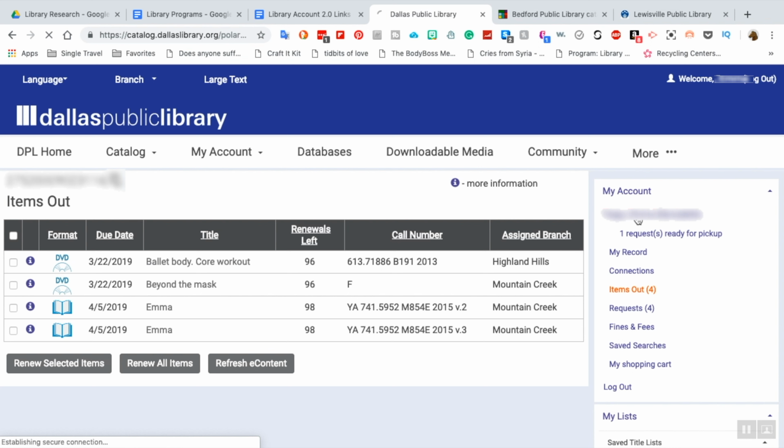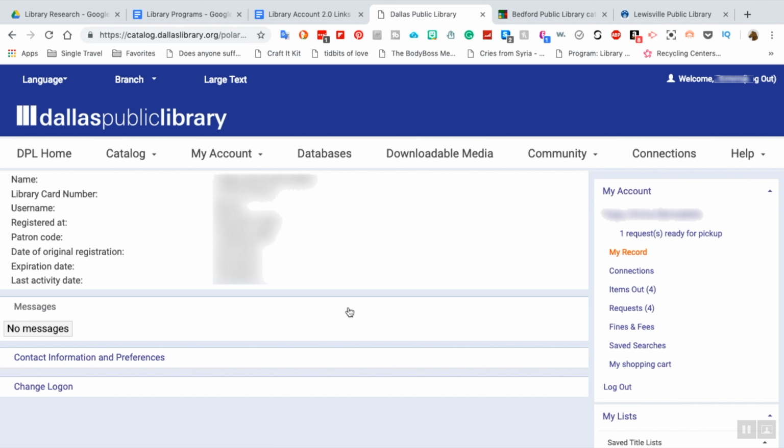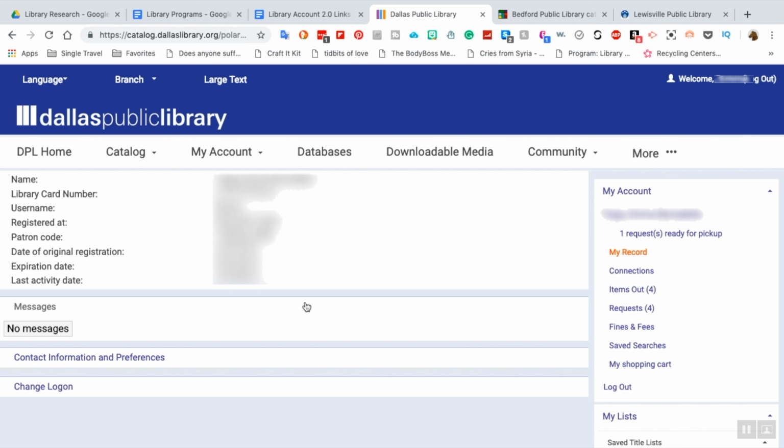In this one, you can see when your expiration date is and your last activity and when you registered. And under contact and preferences, you can see if they entered anything right or wrong. One time it happened to me, they got one of the words in my email wrong, and next time I went up to that library, I said, oh, this is wrong, can you change it? And they did.